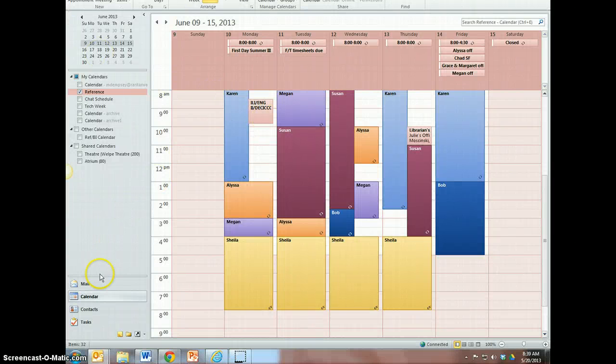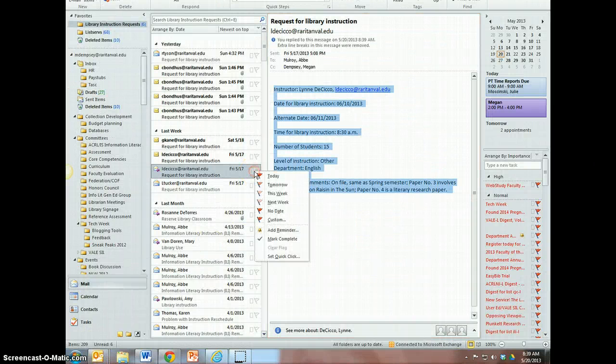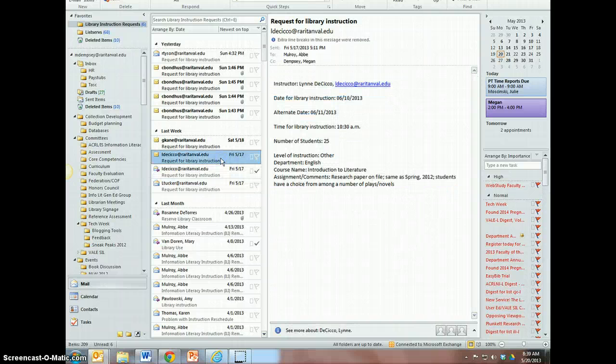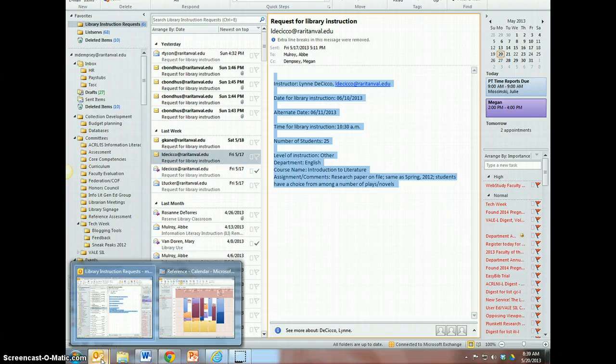So we've got it on the calendar. We've sent a reply email. I go back to my original email and I'm going to mark it complete so that I know I have sent this request. So I'm going to go through the process one more time. This is another request from Lynn DeSico. I'm going to copy the information from the request. The original date she's requesting is also June 10th, but this time at 10:30.